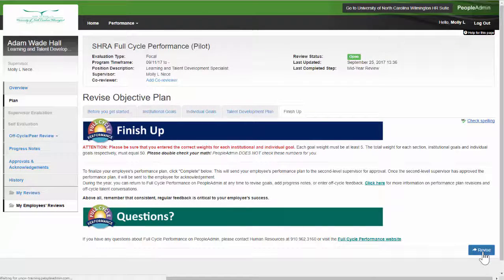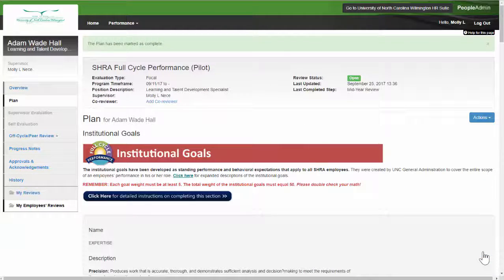Your employee will now be able to log in to his or her employee portal and see the most up-to-date version of the performance plan.